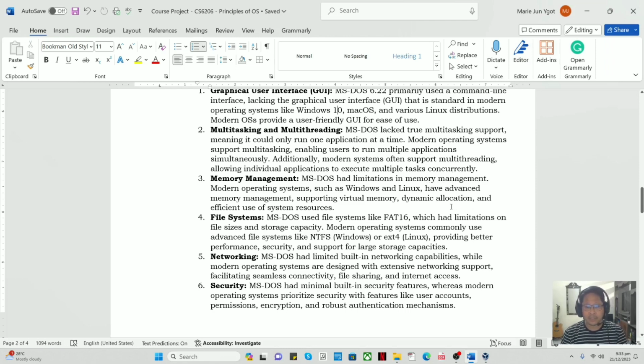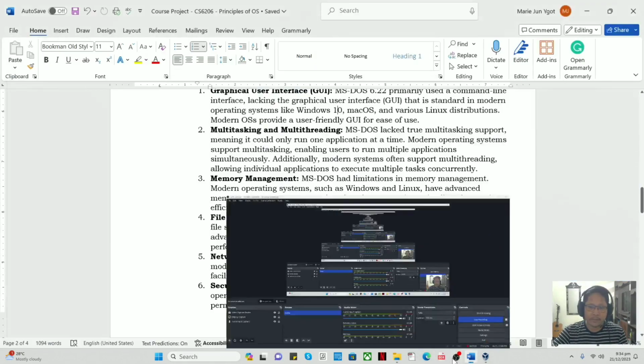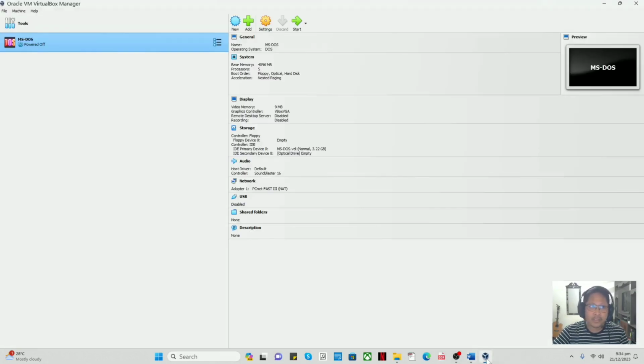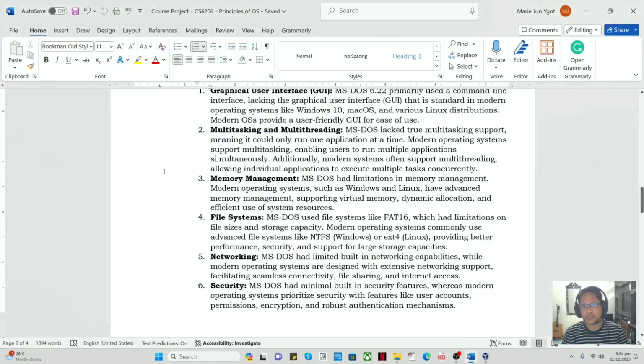So in our modern operating system, like my computer, I'm already using Windows 11, so we can multitask. For example, right now I am recording, and while recording, I'm also opening another application like Windows Word, and also opening this VM machine. So today we can multitask efficiently.